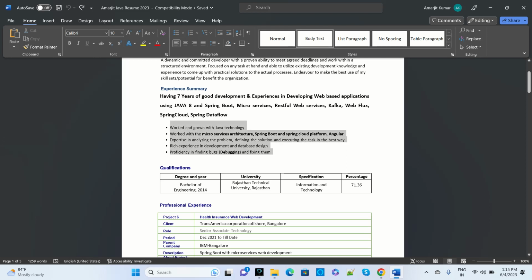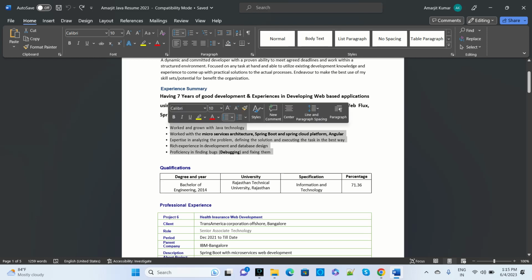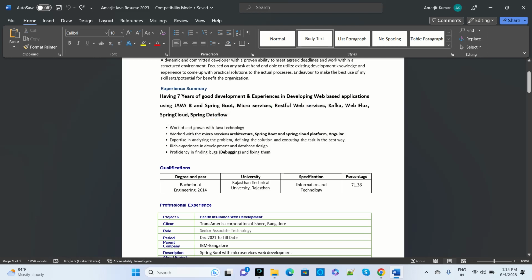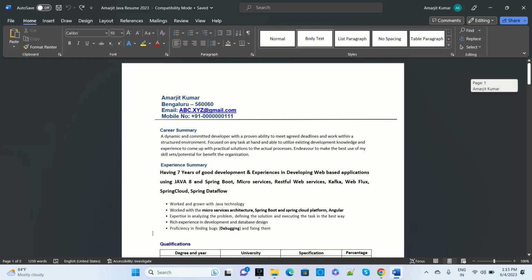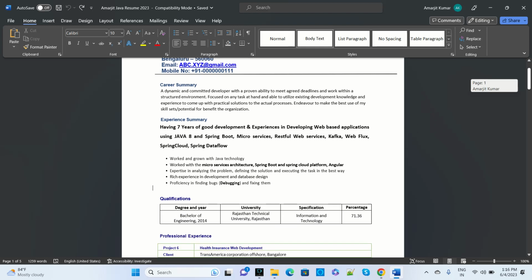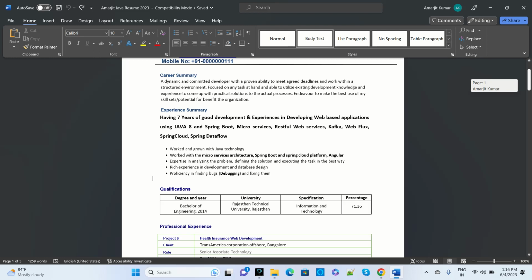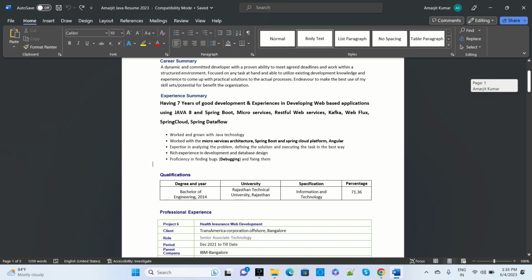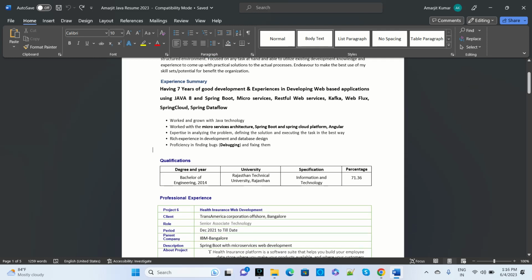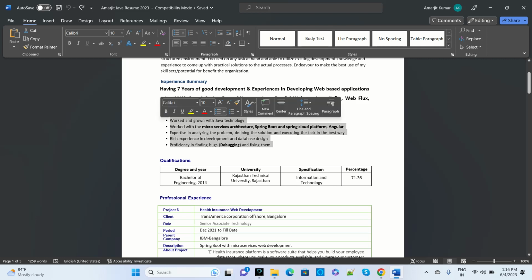After the technology, applications, you can add points also, like 3 to 4 points. So this is the second thing. First, you add the name, address, mobile number, and email. Second is the career summary. Then the experience summary. In that experience summary, 3 to 4 lines, you have to mention words like expertise, worked in, rich experience, proficiency, and so on.